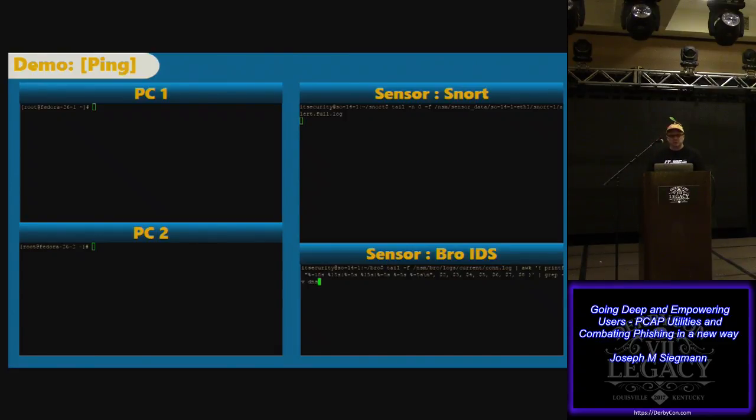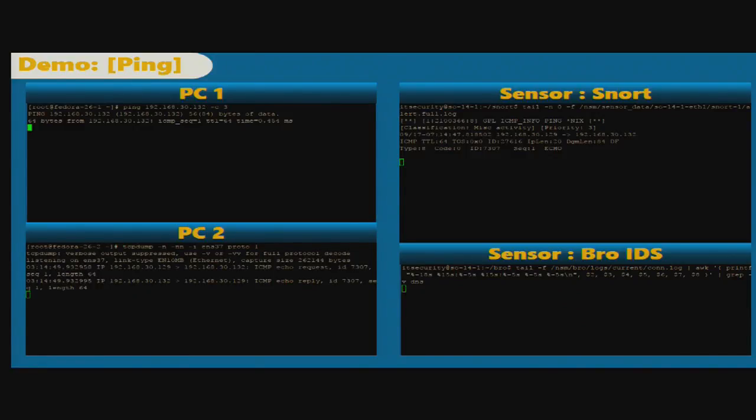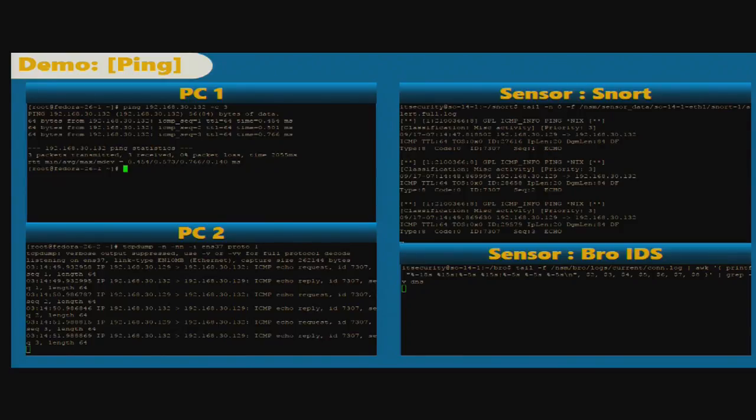On the right-hand side, you have one sensor, with Snort and Bro monitoring in the two windows on the right. On the bottom left, you're going to see PC number 2. It's going to receive the pings, so I'm doing a tcpdump for protocol 1, which is ICMP. PC 1 is then going to do 3 pings to PC number 2. You see this guy's got the pings going, and then PC number 2 sees an echo request, and then you see an echo reply.